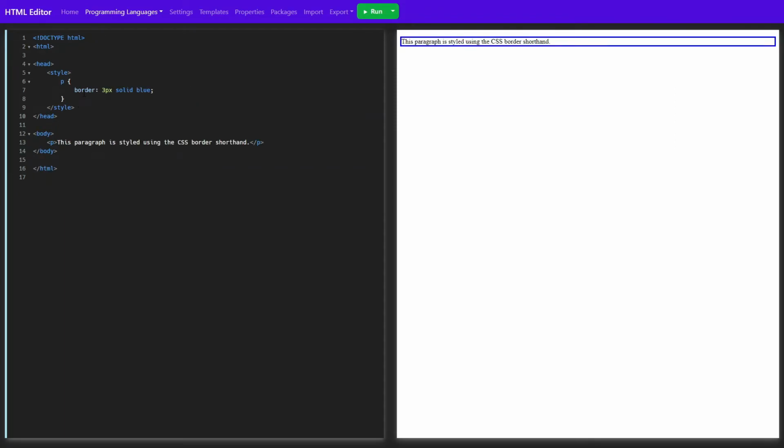Since there are a lot of border properties in CSS, it may be better to use the shorthand property border to declare all the border properties in one property. In fact, these are called shorthand properties. So this paragraph is styled using the CSS border shorthand. The border shorthand is a shorthand for border-width, border-style, and border-color. You can change them however you like. See, this is a 2 pixels dotted black border.